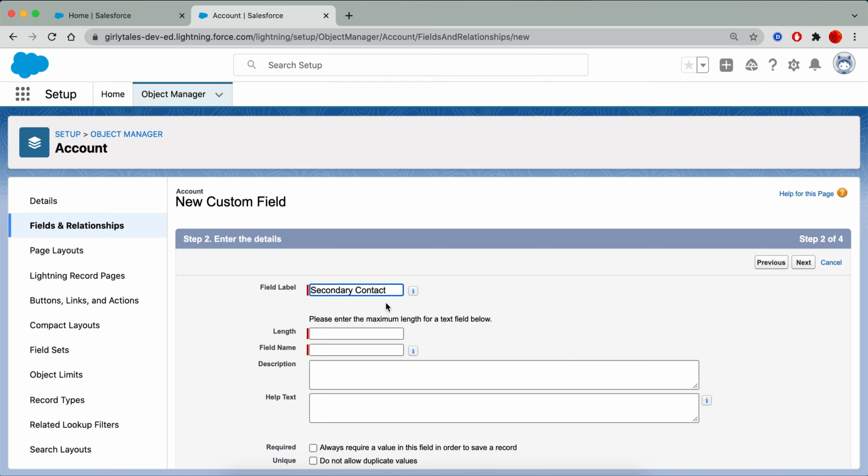Let's add it. By default any text field can hold a maximum of 255 alphanumeric characters, so I can add 255 here. We must add a description as I have mentioned earlier as well. So I can mention here that this field is to hold or maybe capture information about the account's secondary contact.